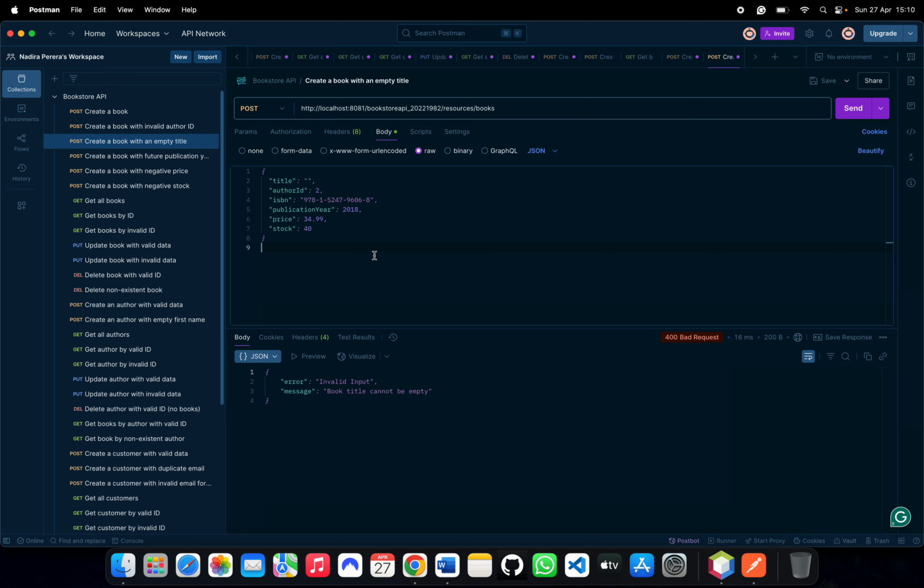Create a book with an empty title. So I have not included the title here, and I will be running this. It says title cannot be empty. And create a book with a future publication year. And I put the publication in the future, 2030. So I'll be running this. Publication year cannot be in the future.